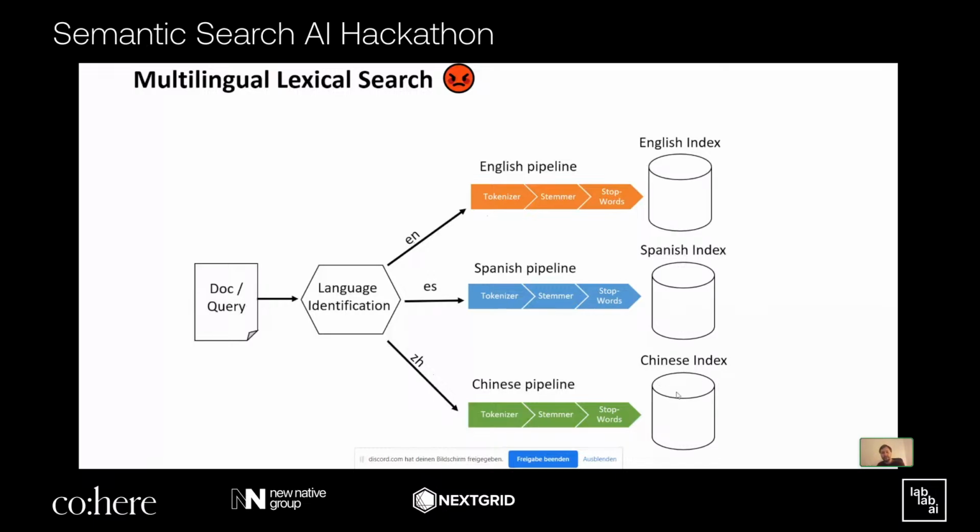The more languages you have, if you have 10, 20, 100 languages on your platform, in your system, you have hundreds of these pipelines which you all need to take care of and manage. And then at query time, if someone enters a query, you again have to do language identification, and you have to know: is it an English query, so I have to search the English index? Or is it a Chinese query, and I have to search the Chinese index?